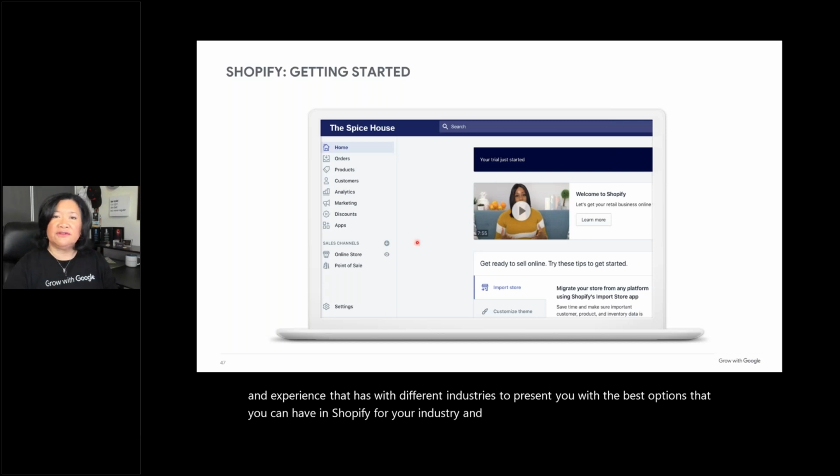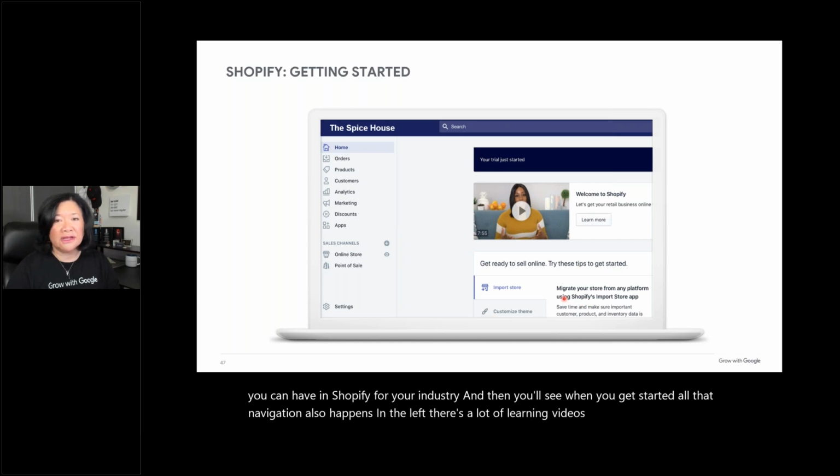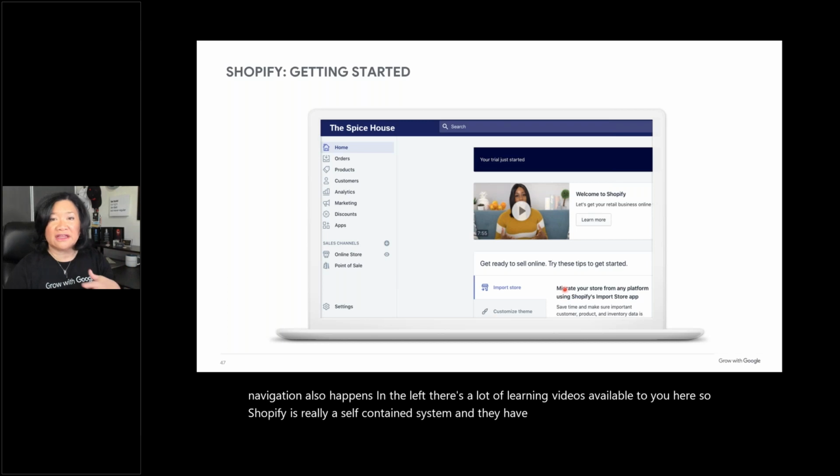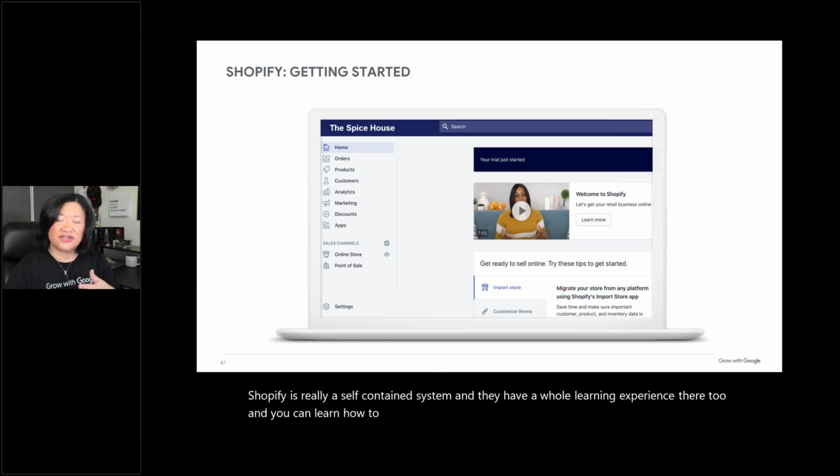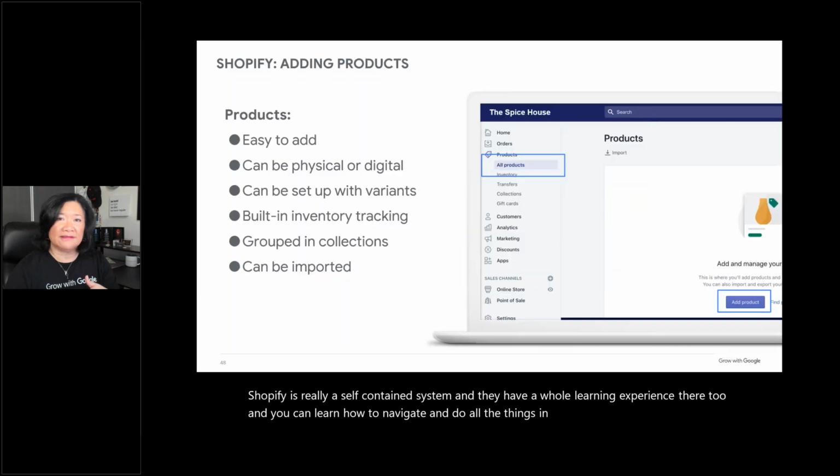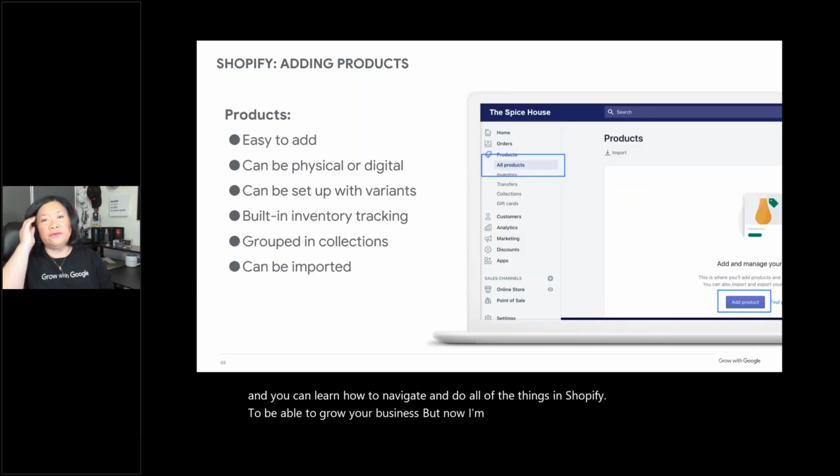And then you'll see when you get started, all that navigation also happens in the left. There's a lot of learning videos available to you here. So Shopify is really a self-contained system, and they have a whole learning experience there too. And you can learn how to navigate and do all of the things in Shopify to be able to grow your business. But now I'm going to go more to what any content management system will need.